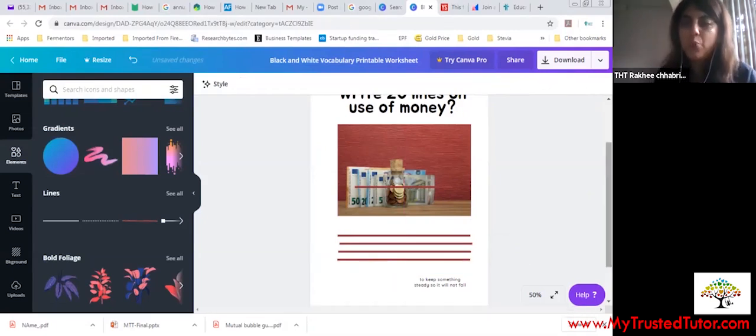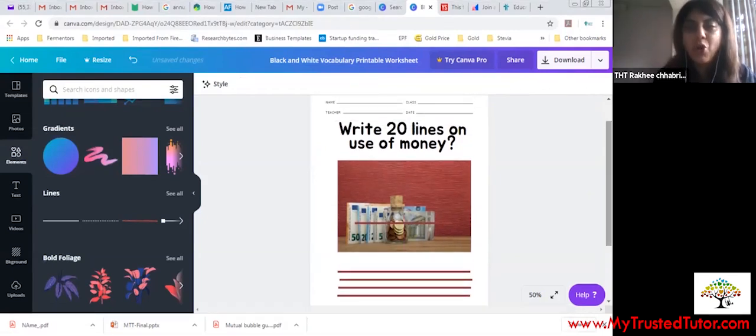So this is how we create worksheets on Canva, where within less than maybe 10 minutes, you will be ready with a worksheet. So any doubts till now? If anyone would like to ask anything, if anybody would like to maybe try something, or any feature you would like to explore, anything you would like to ask?